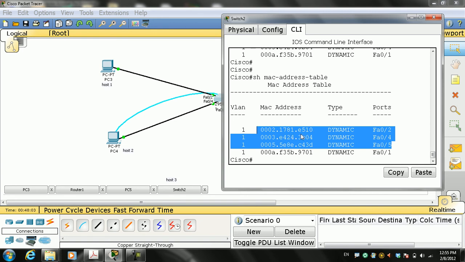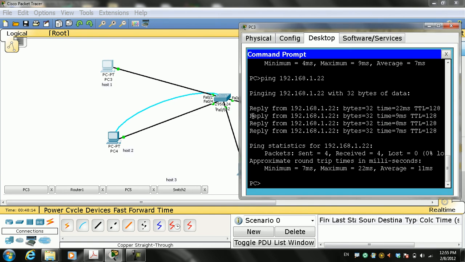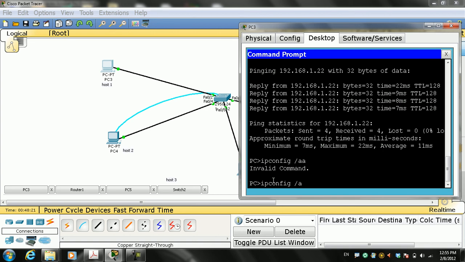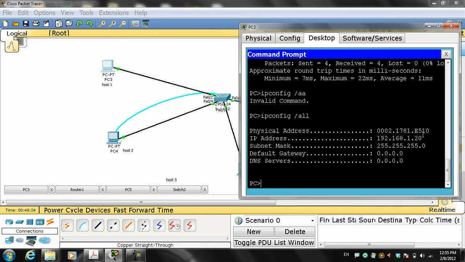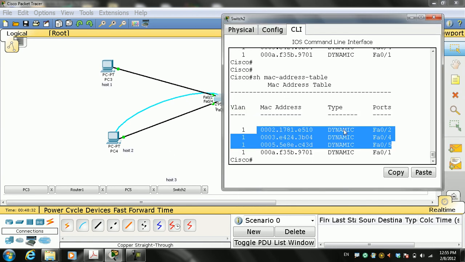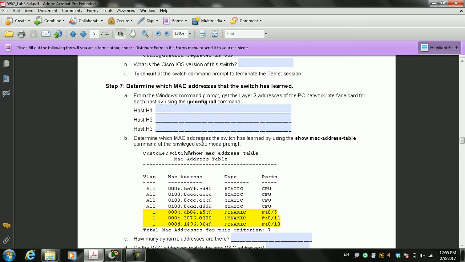So is this MAC address the same as the switch, same as the PC? Let's check it out. Port 2 ending with E510. So let me go to the PC here and do an ipconfig /all. Yes, E510. Then let's go to my switch. Yes, correct. So now you should be able to record everything here.